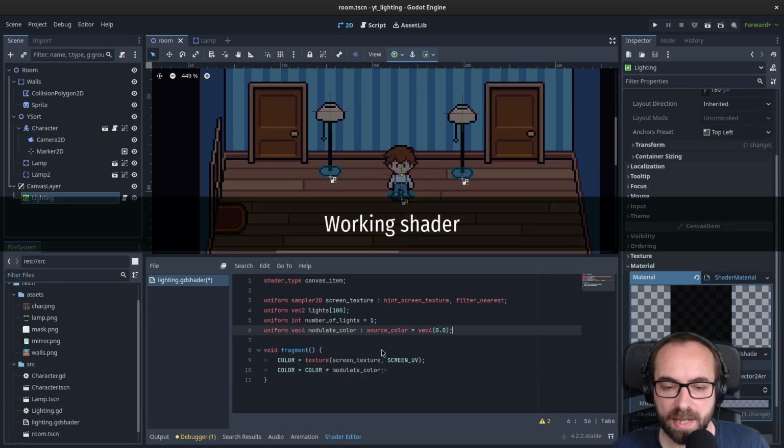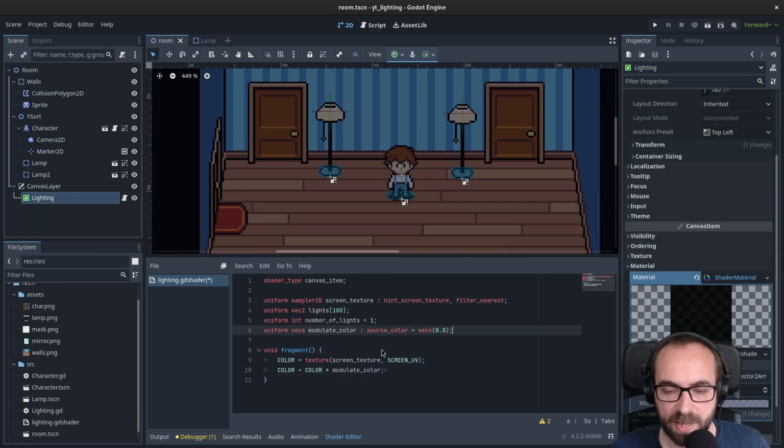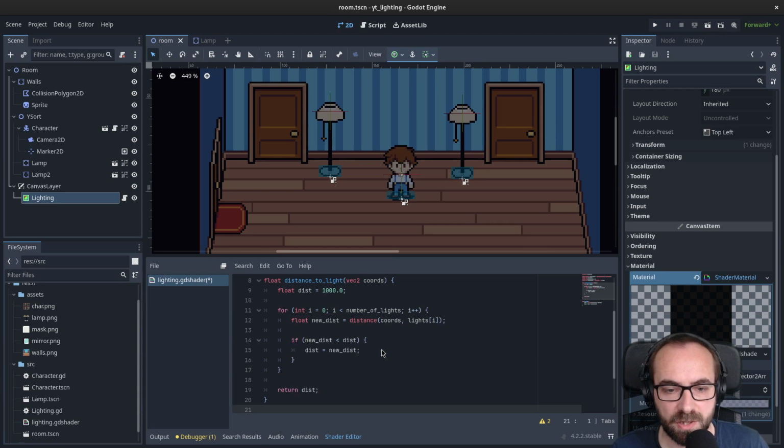So we now need to calculate the distance of the current pixel or fragment to the closest light source. So let's add a new function called distance to light. This function is going to take coordinates and iterate over each light source, and for each light source calculate the distance from those coordinates to the light using the built-in distance function, and then keep the smallest value, so the closest light source we find, and finally return that distance.